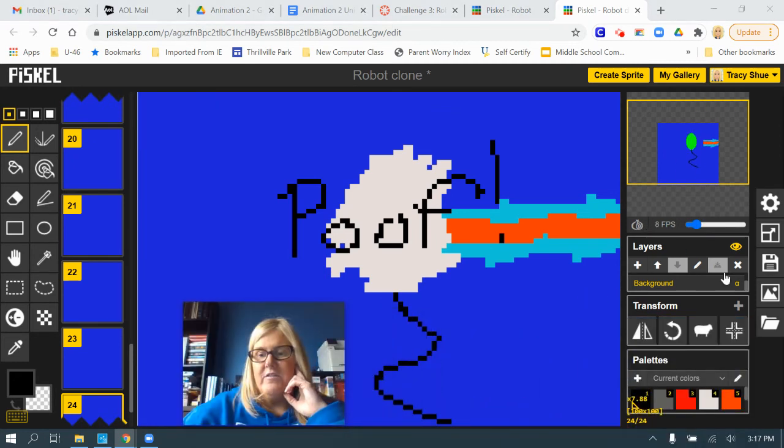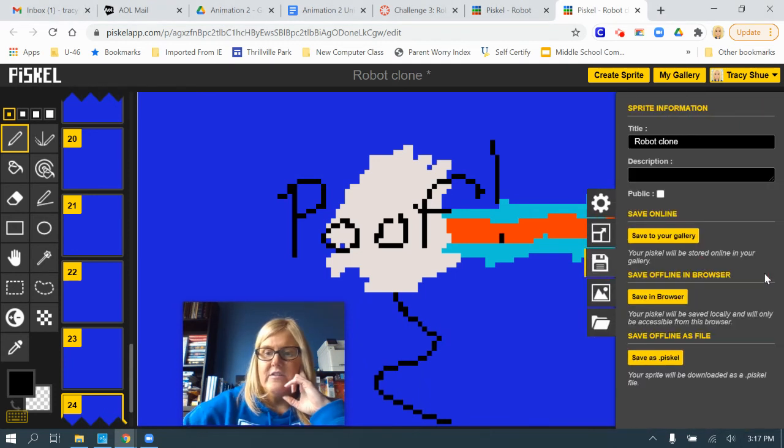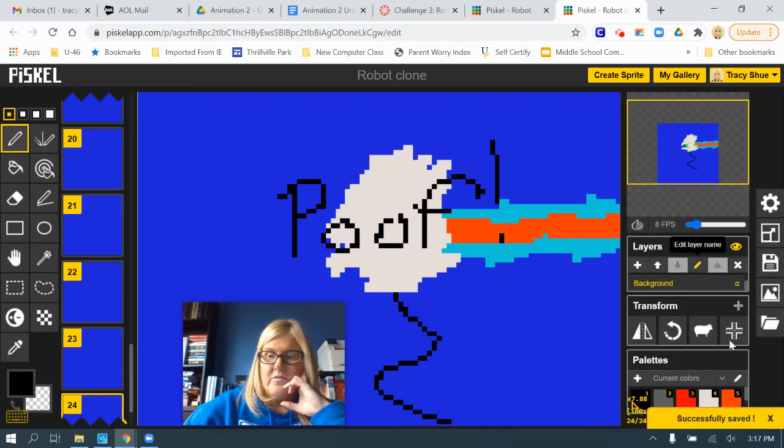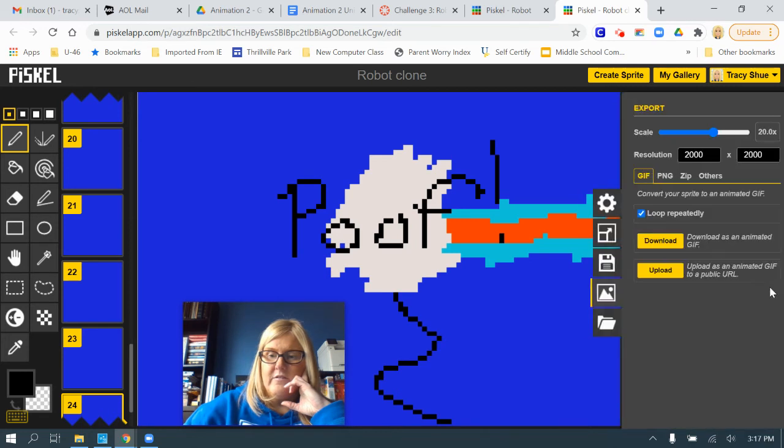When you are happy with it, you're going to go ahead and click on the disk over here to save it. Name it whatever you want to name it. Save it to your gallery. That's really important. And then you are ready to export. So I'm going to click on the export button here.